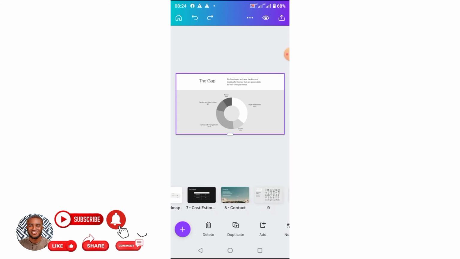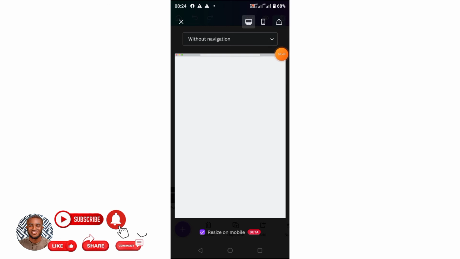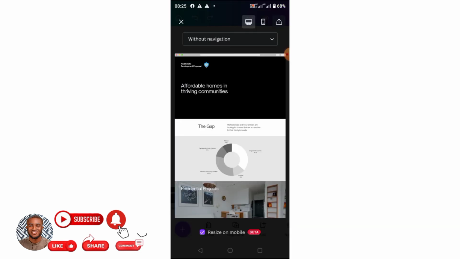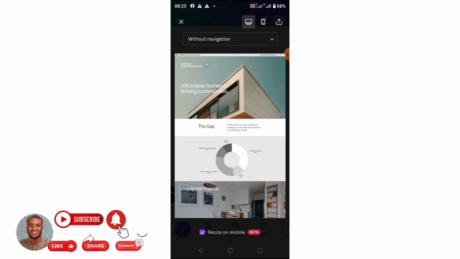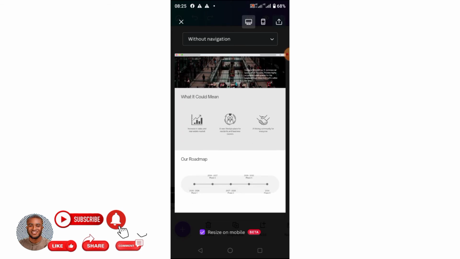So when you're done now, the next thing you want to do is to look at what it will look like. Let me show you what I did to take a look at what it would look like. I clicked on that eye symbol. So on that eye symbol now, you click on it, you're going to see your website. This is what your website would look like when you publish it.